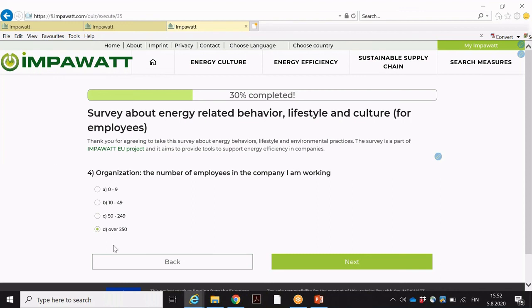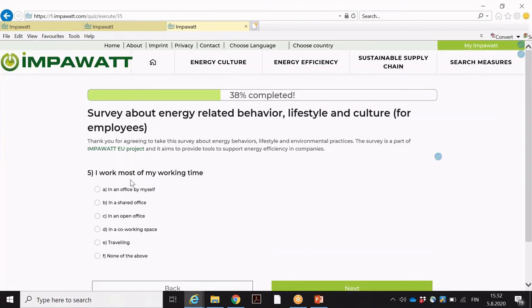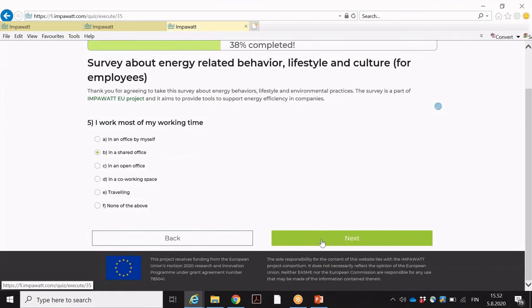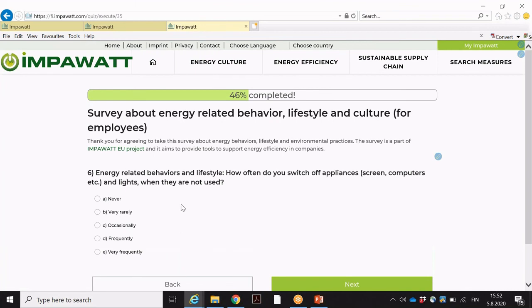For example, it might ask the number of employees in the company where you work. So let's say 250, for example. Then it might ask you the type of place where you work. So is it your own office, or do you travel all the time, or, well, it depends. So let's say in a shared office. Yes, so these questions will slowly assess what the habits of the employees are, and based on the answers to these questions, you will get a score in the end.